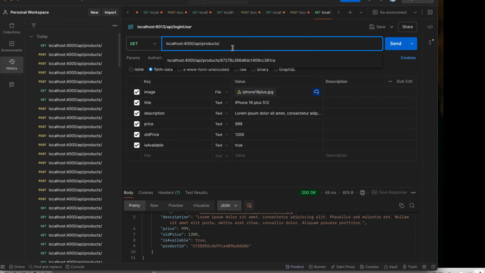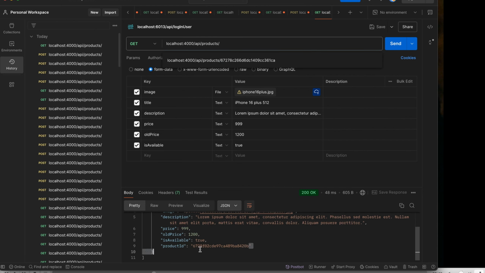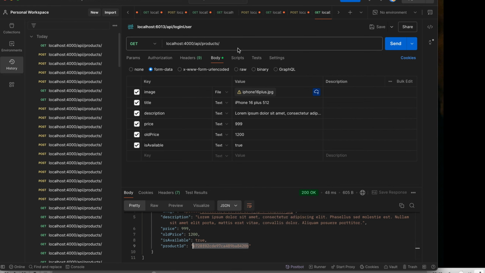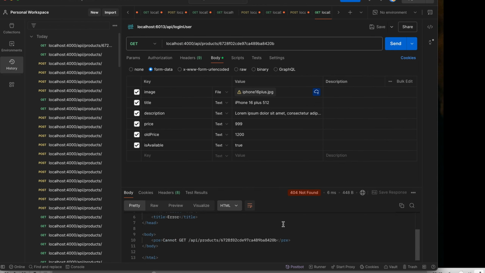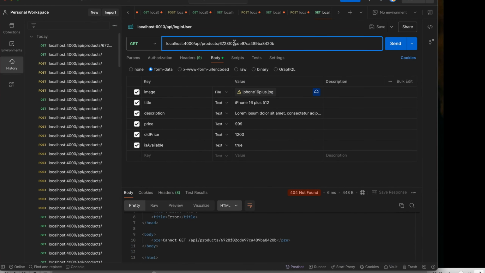So how do we get this product only by ID? To get the product by ID, simply copy the product ID and put it here in front, and let's see. It's saying 404 not found. There must be an error with our API, I think, because it's saying the product is not being found.